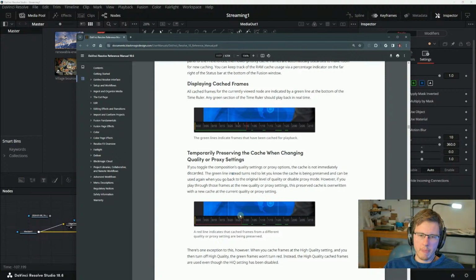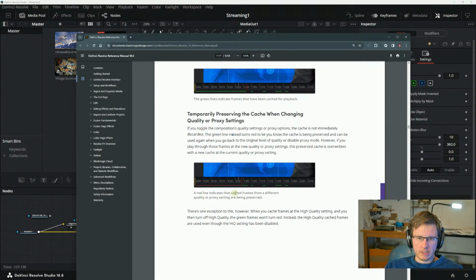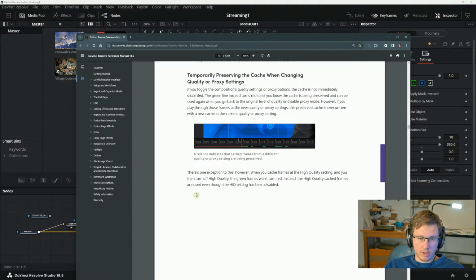So that's, I didn't know that one. I always assumed it was just like, it's not cached. The red line indicates that cached frames from a different quality or proxy setting are being preserved. So red means it's preserved. It just means it's doing something different. It's different quality. There's one exception to this, however.